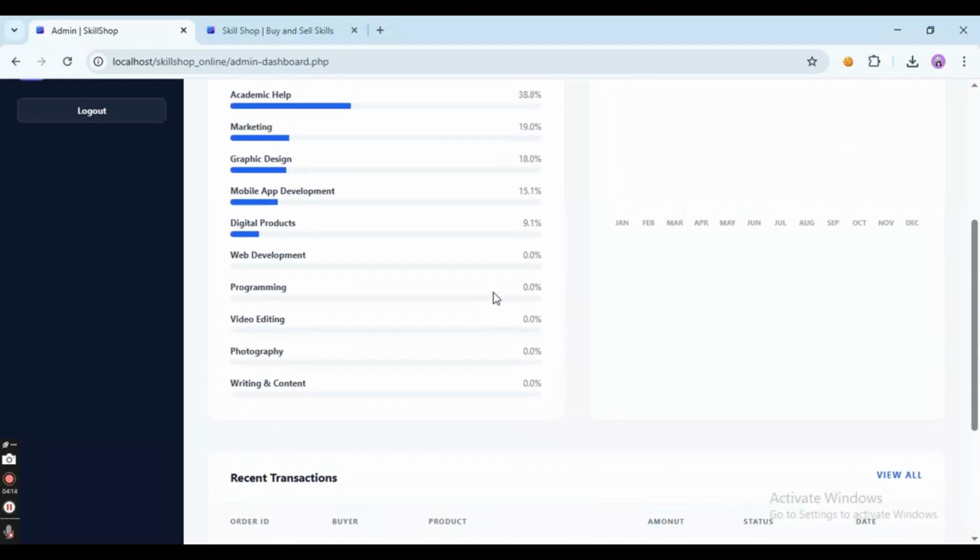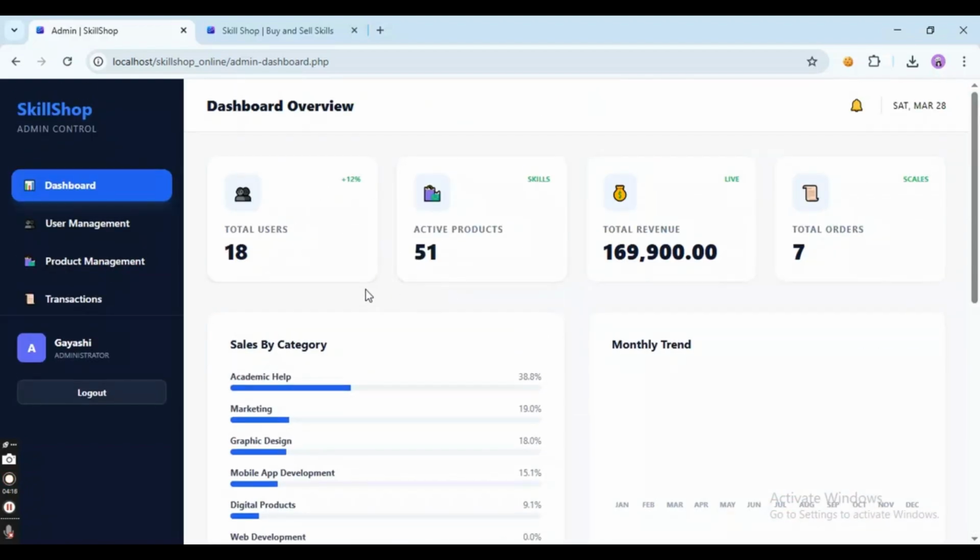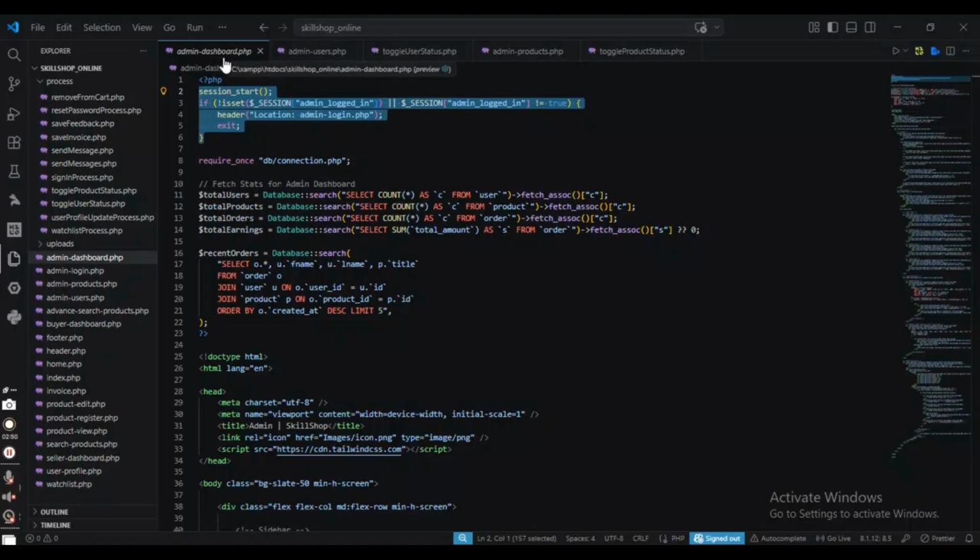Okay, this is what I created in my task 42, and let's move to see my code structure. As you can see, we are in the admin dashboard.php file. Now I will explain the session management and authentication process. This code is responsible for security and access control.